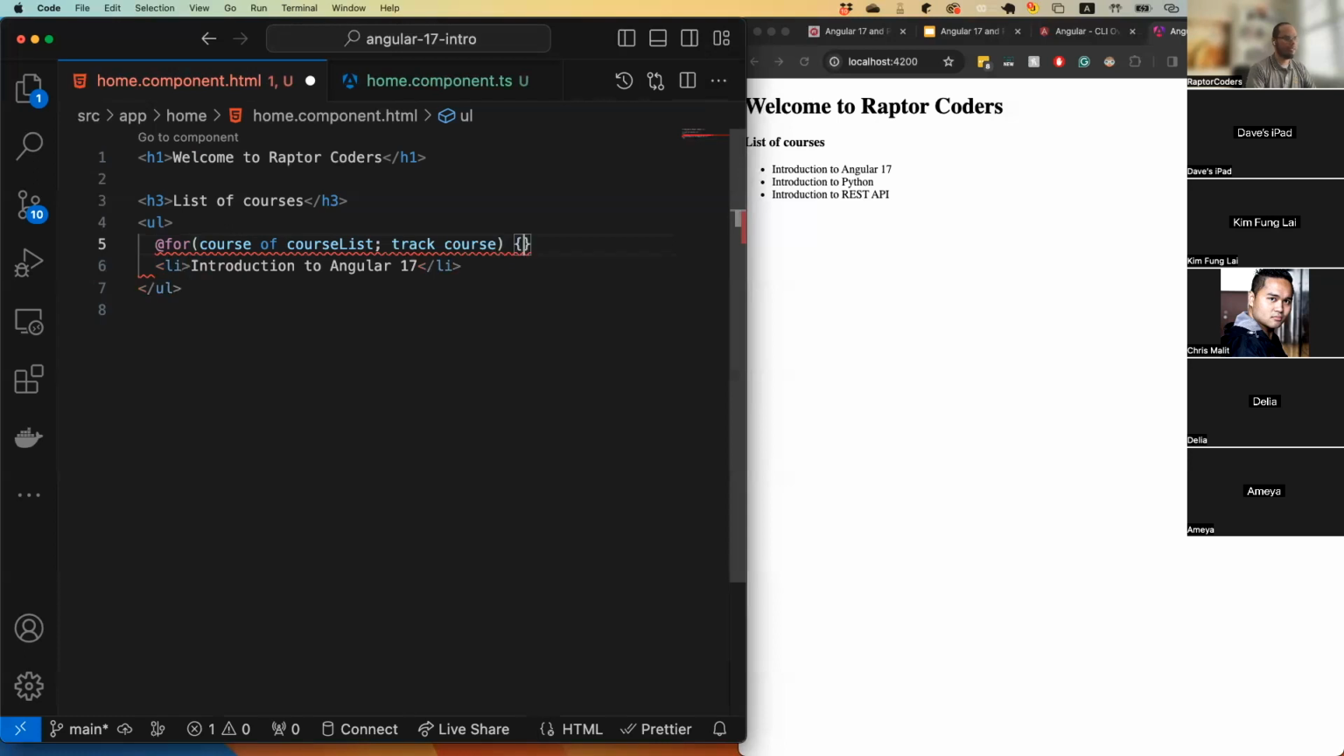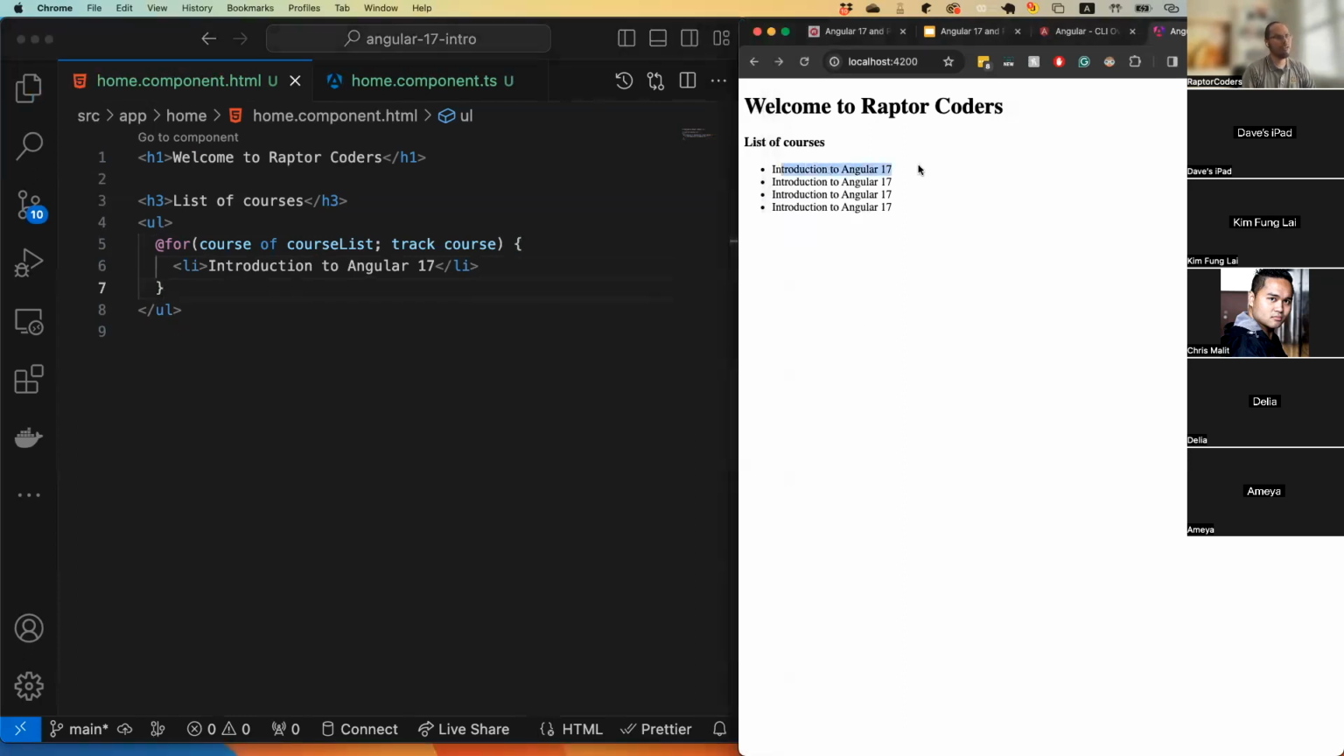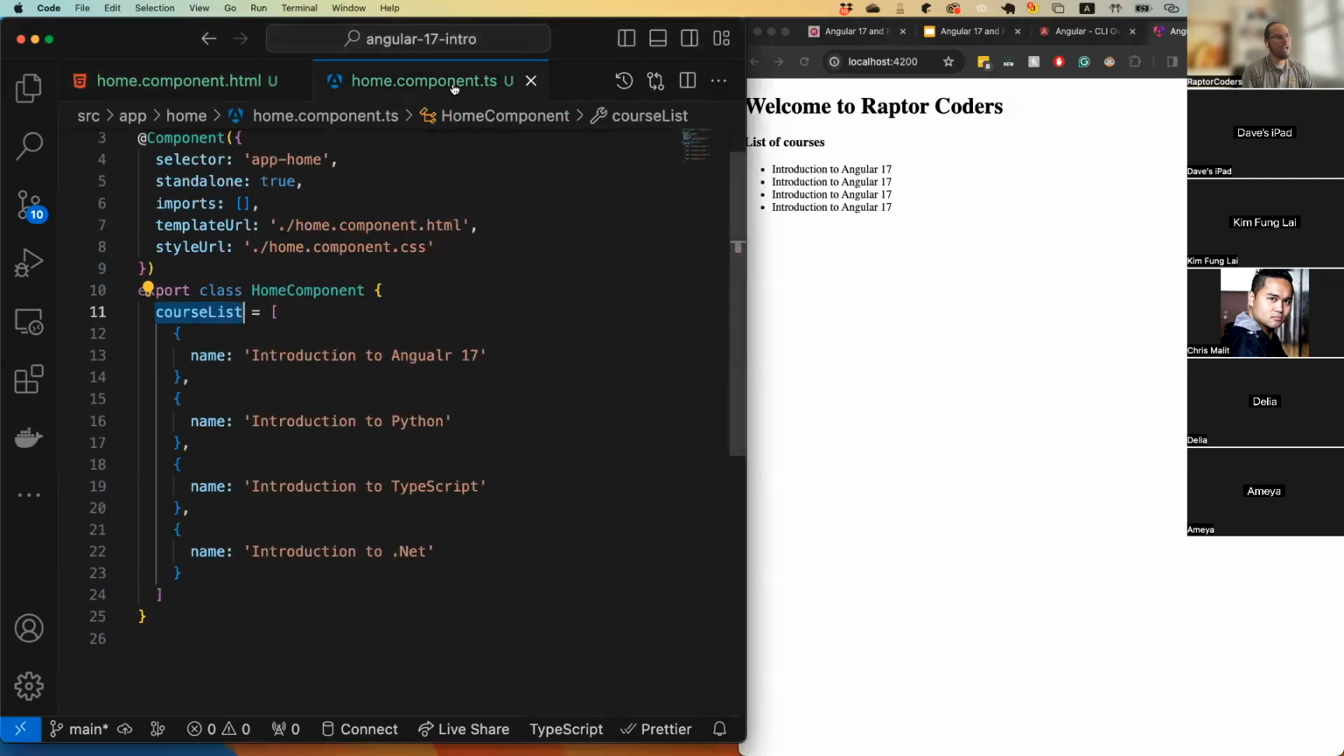Okay, and that's all. Whatever I put in here, hello, or maybe just paste the list item, you'll see now it's rendering Introduction to Angular, Introduction to Angular, and so on. So it looks like it's repeating how many times? 4 times. How many items do we have in here? 4 items, right? So let's go ahead and remove one from here. So the last one is gone. If I undo, the last one is back.